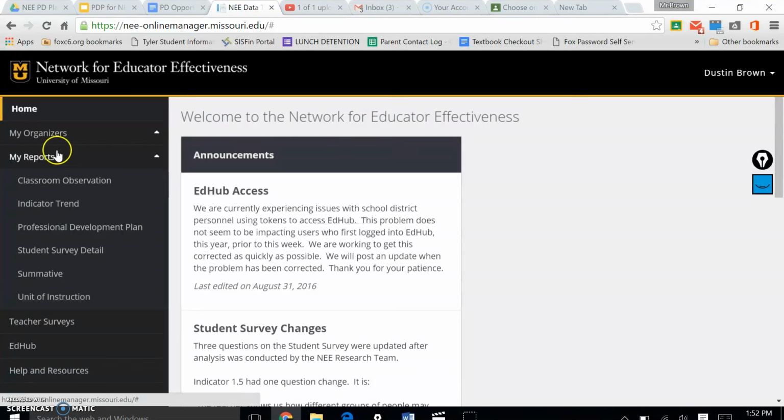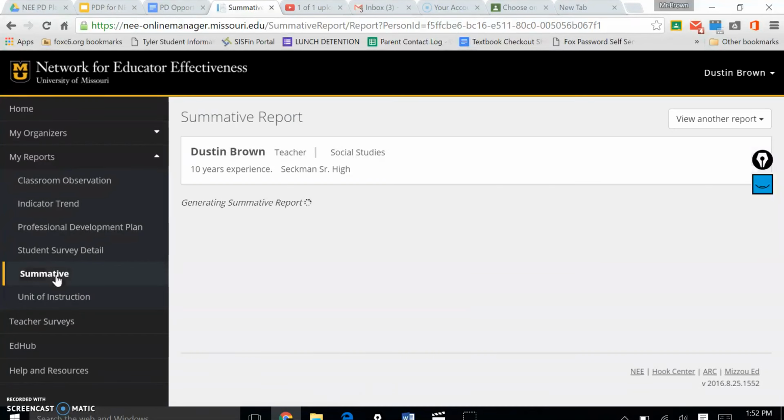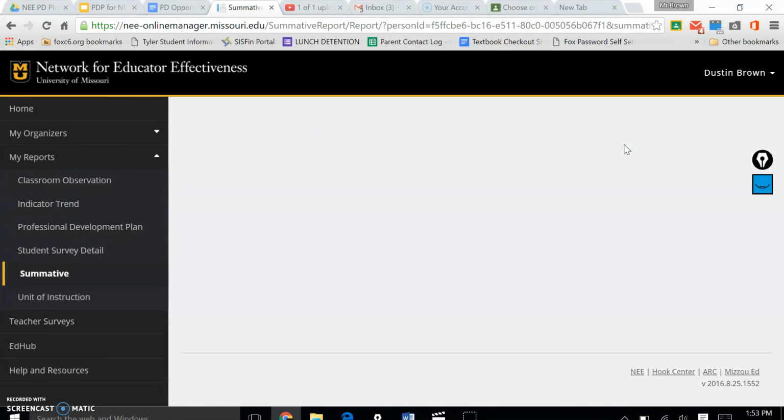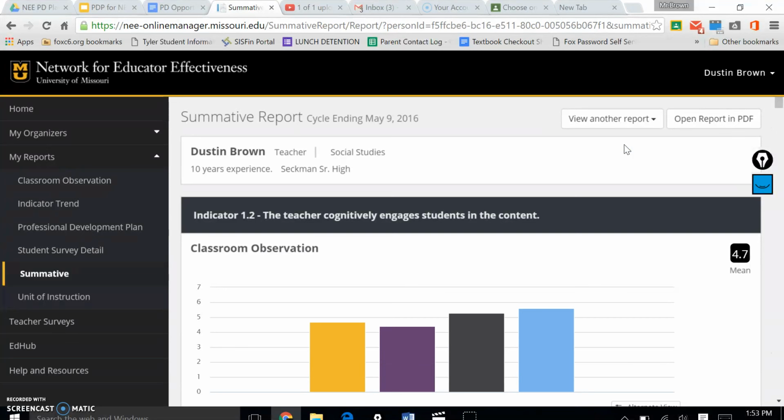And so if you notice under my reports it says classroom observation, PDP, all that stuff, and summative. If you click under your summative observation, you'll notice that what it's trying to do is pull up this year. So under summative, I actually have to go back and view another report, and I want to go to the cycle that ended in May of 2016 for the last school year. And so what that will do is it will allow me to pull up the data that I'm looking for in terms of improving my instruction.